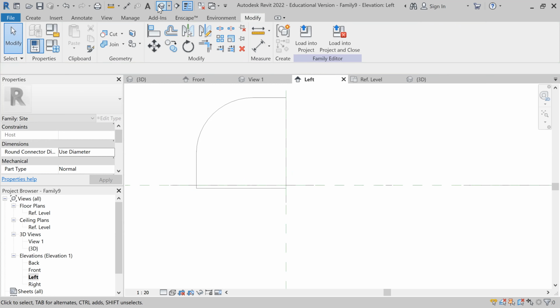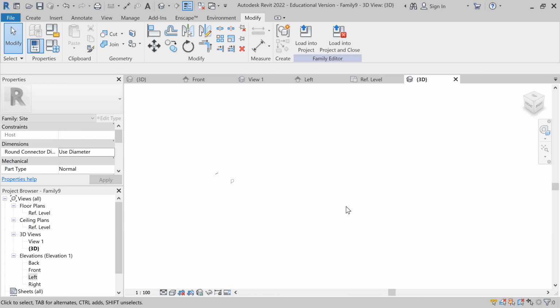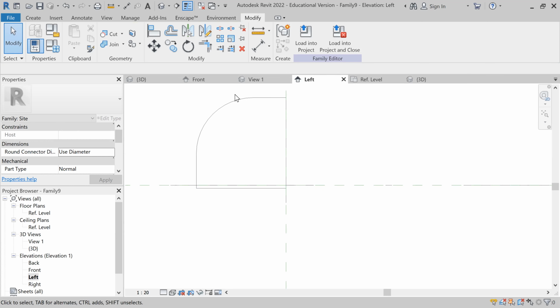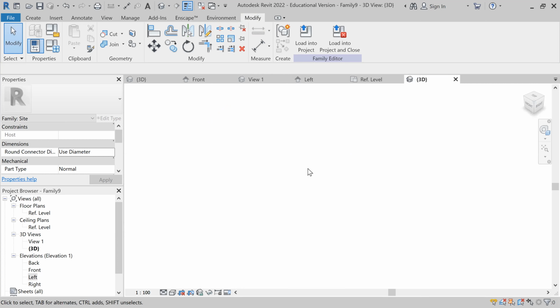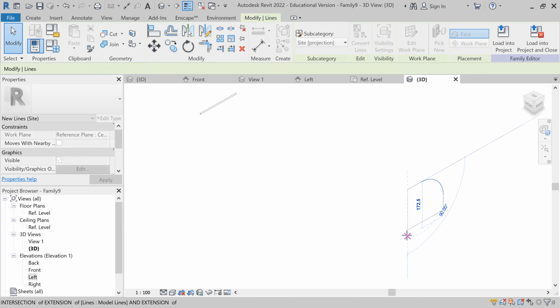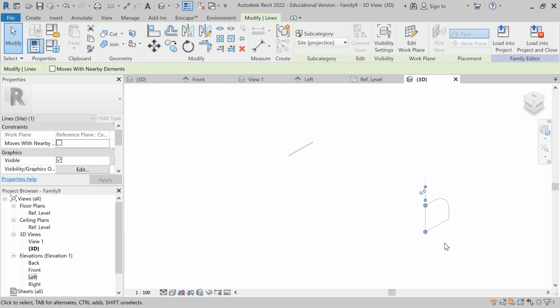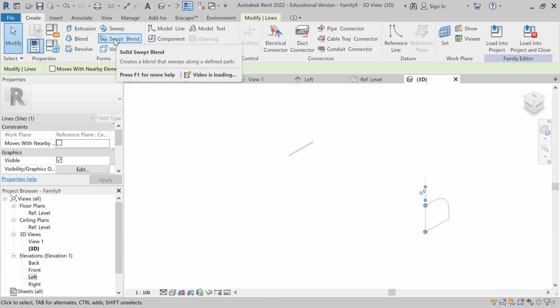And then let's go to a 3D view. Okay, if we can see our drawing, it's right there. 3D view. Oops, I think it's really small. Let's see. ZE, there you go. And I think I still need to connect that. Okay, so here you go. We have the two profiles, and now we can create a swept blend.